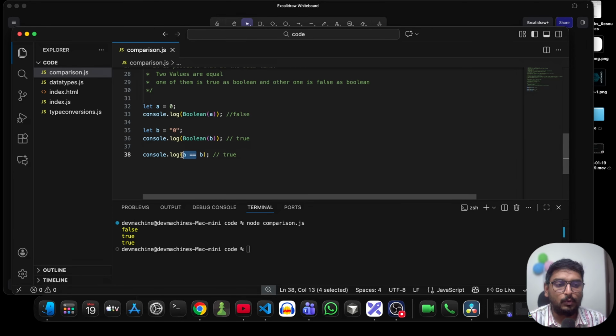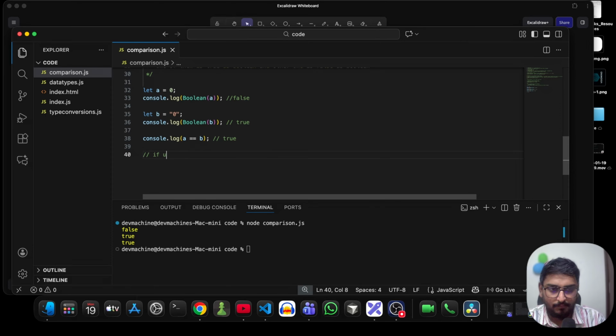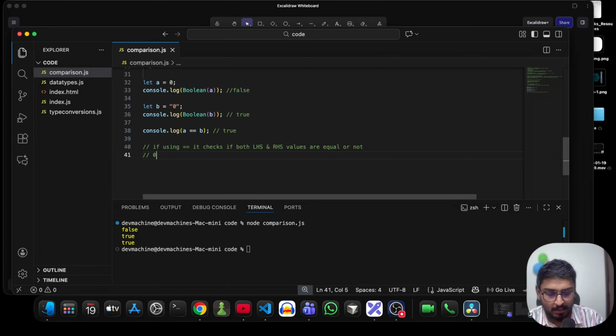So whenever you use double equal to, one very important thing we need to remember is that on both the left hand side and right hand side, it only considers value. It checks if both LHS and RHS values are equal. Only values. I repeat, only whether values are equal or not. So in the above case, it would be 0 double equals to string 0. Double equal to doesn't worry about data types.